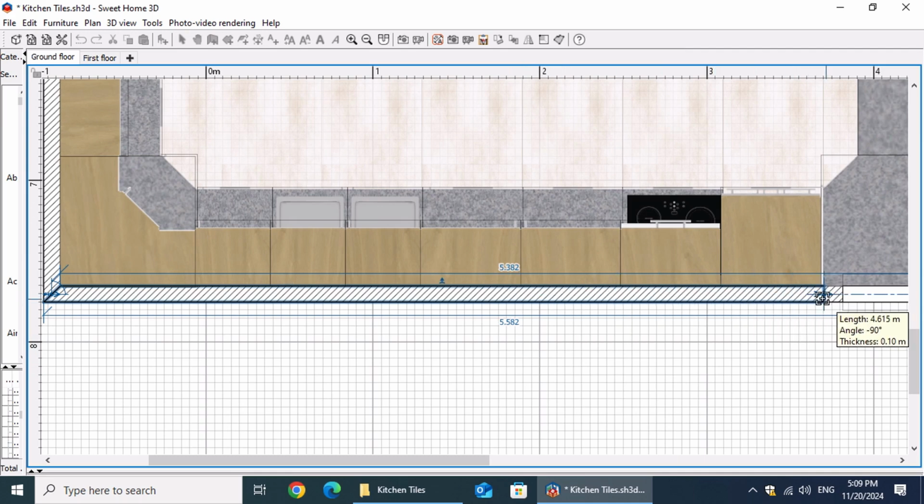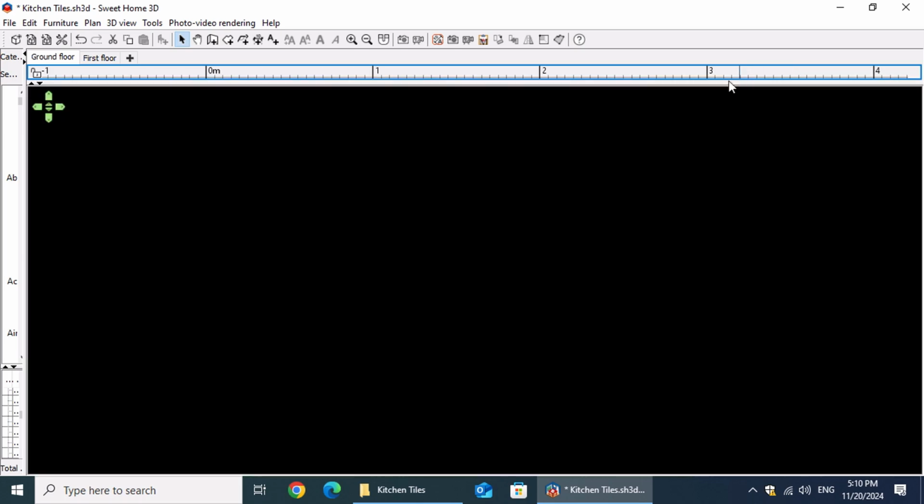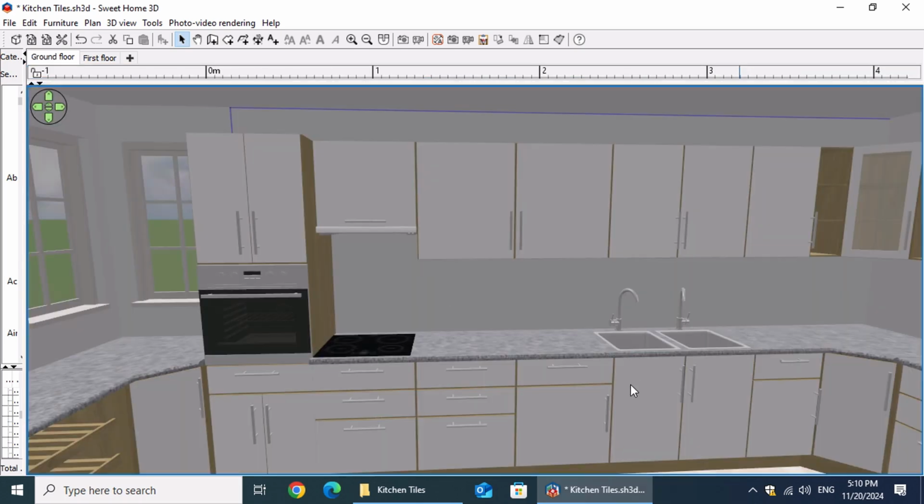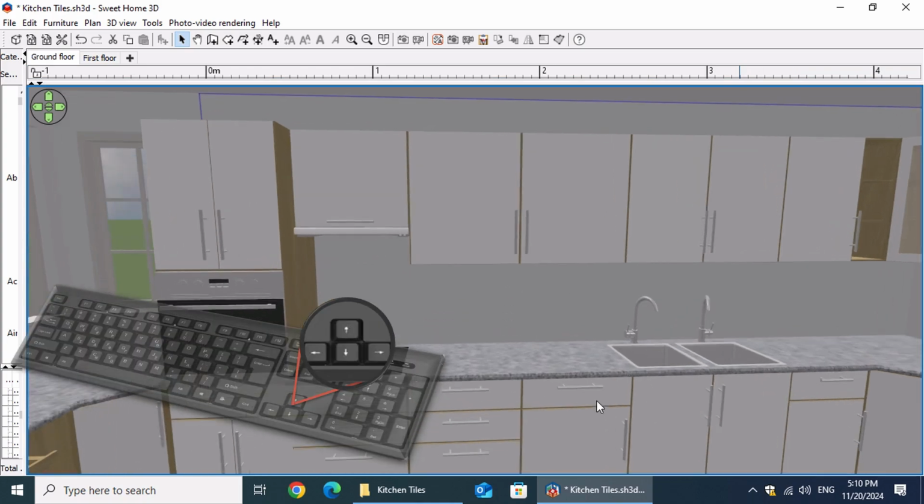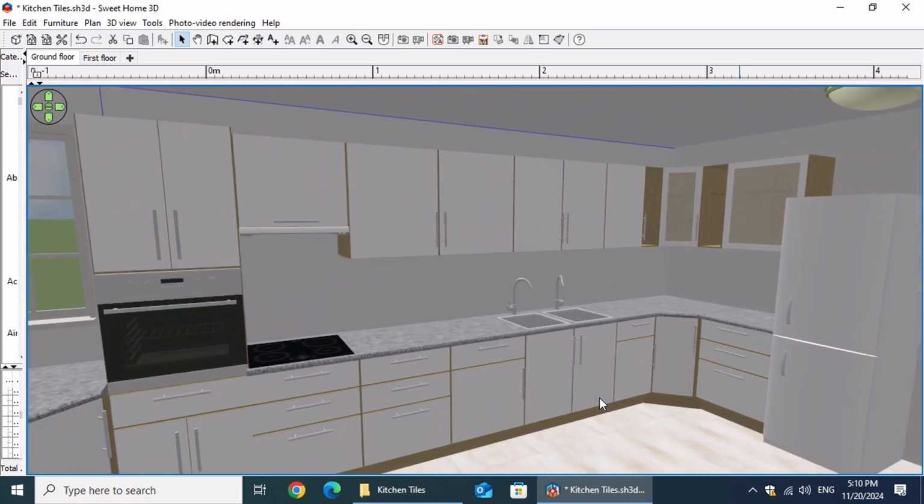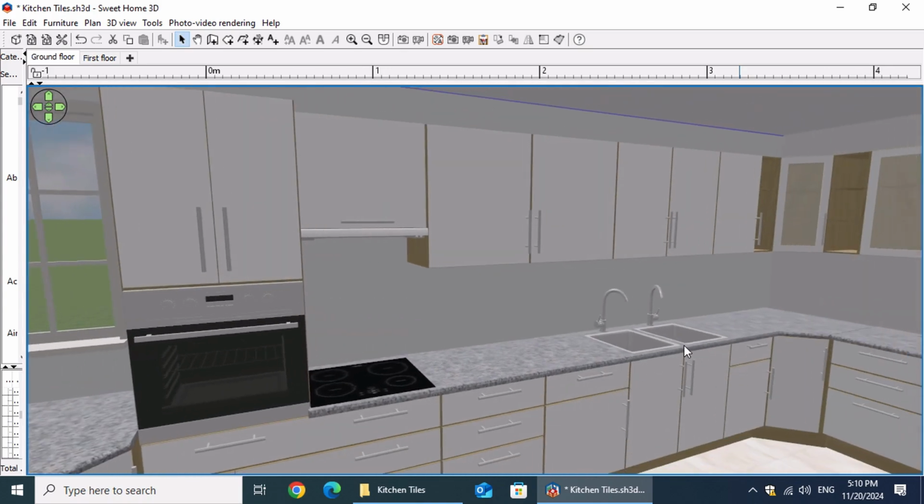With our environment prepared for editing objects in the 3D view, we now focus on navigating within it. To begin, right-click on the 3D view and from the menu, select Virtual Visit. Using the arrow keys, we move to the desired position, much like in a 3D video game. To pan the view, hold down the left mouse button while moving the mouse.